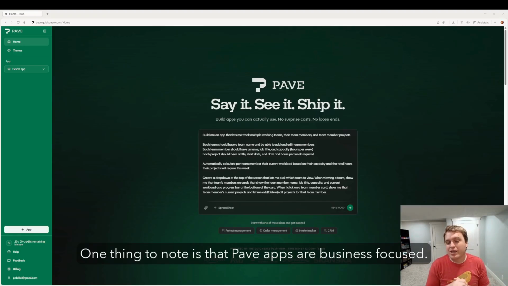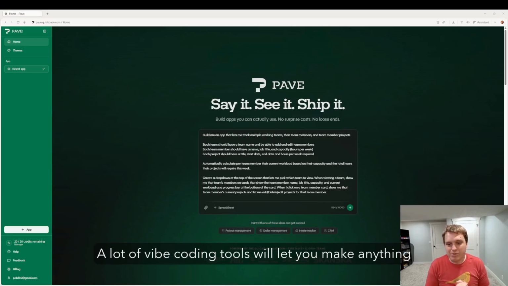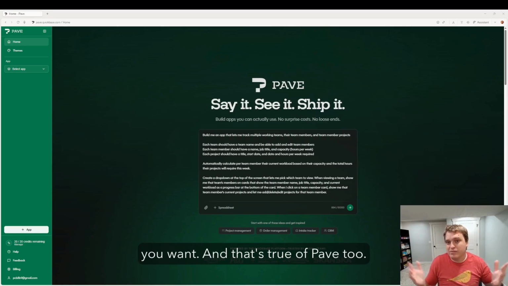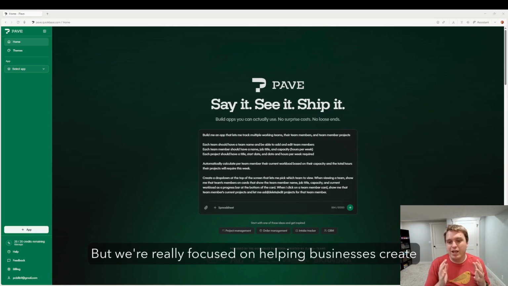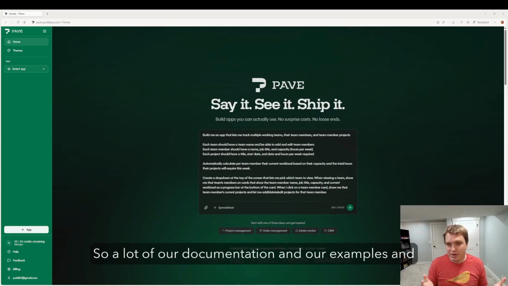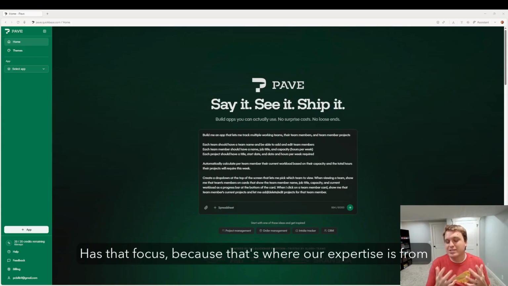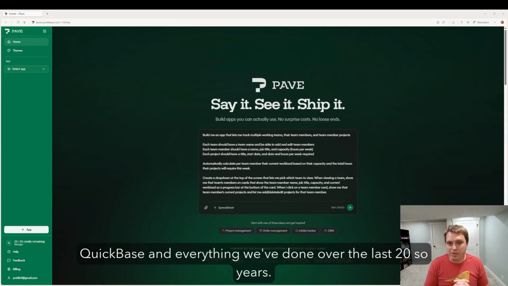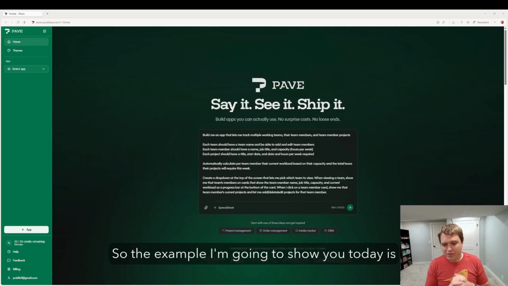One thing to note is that Pave apps are business focused. A lot of vibe coding tools will let you make anything you want, and that's true of Pave too, but we're really focused on helping businesses create apps that help them run their business better. So a lot of our documentation and our examples and everything you'll see from us has that focus, because that's where our expertise is from Quickbase and everything we've done over the last 20 or so years. So the example I'm going to show you today is a business app.